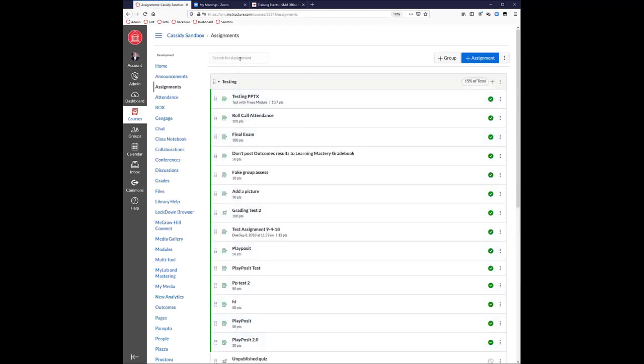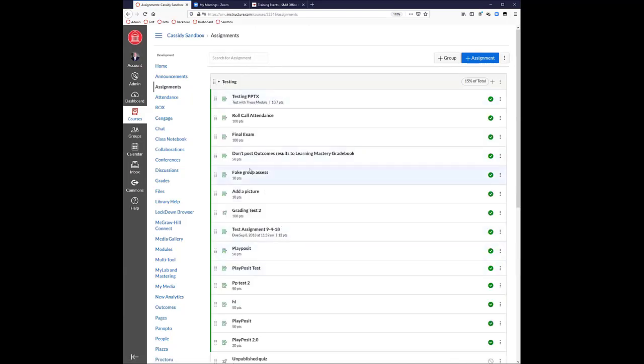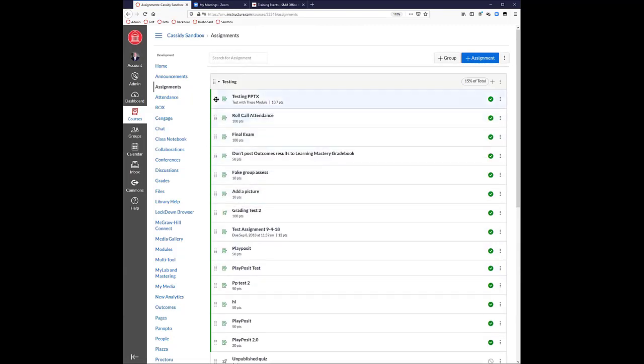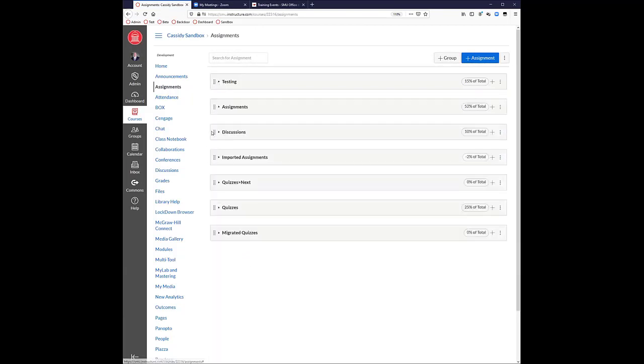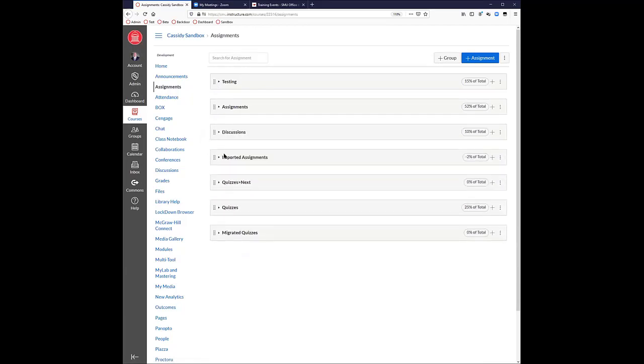When it comes in, it'll go into whatever category, whatever group that you told it to go into, and you'll see it here. You can always grab these little handlebars and drag them around and put them in whatever order you want. As well as if you've created groups, you can grab the handlebars and drag the groups around into whatever order you want.